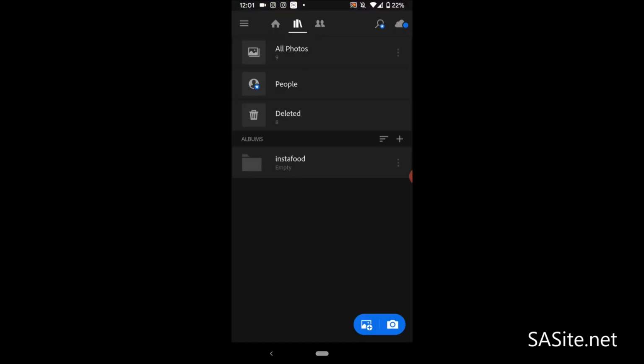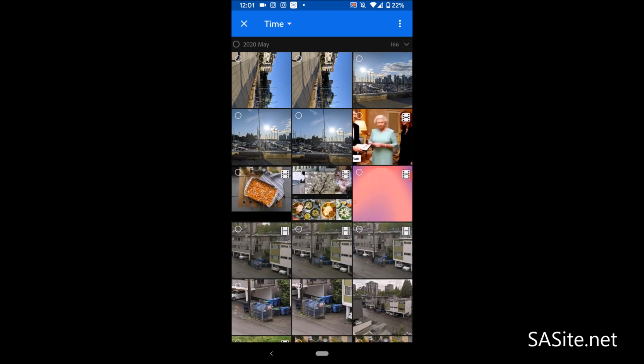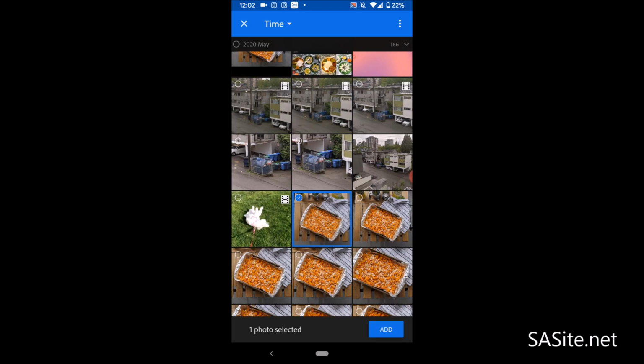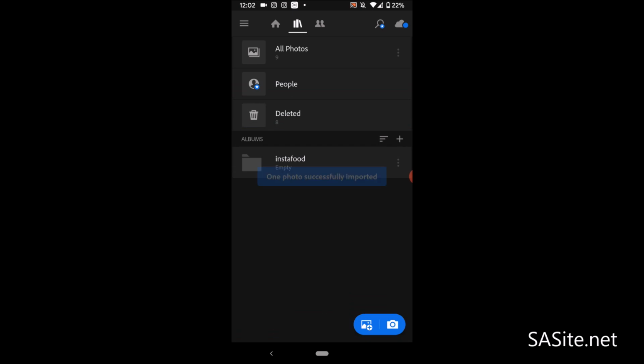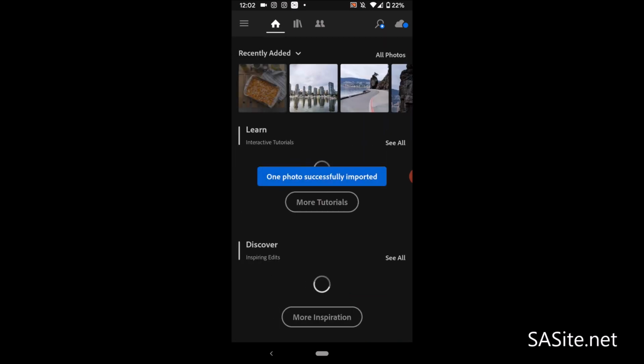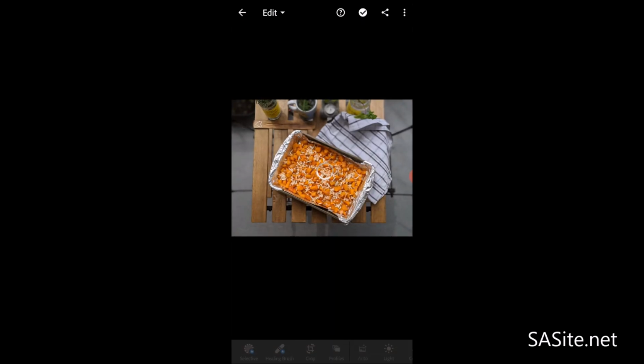So let's start. To add a photo, go down here, there is a plus sign. Tap on that and select your photo. And tap on add to add to Lightroom. And back here, open your photo.